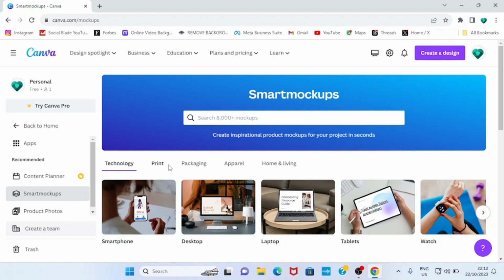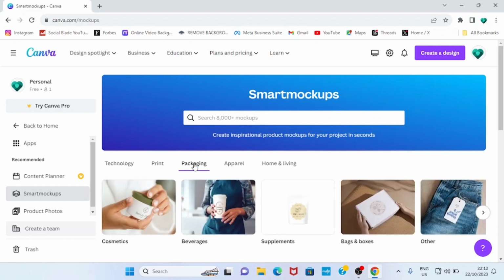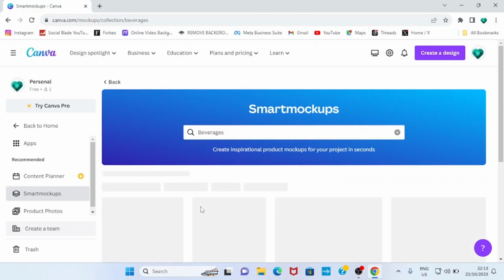You can go with technology, print, packaging, apparel, home and living. So let's work with packaging. So I'll click on the packaging tab. Okay, you can see some of these templates do not have the crown icon, meaning that they are free to use. So let's go with the second option, beverages.